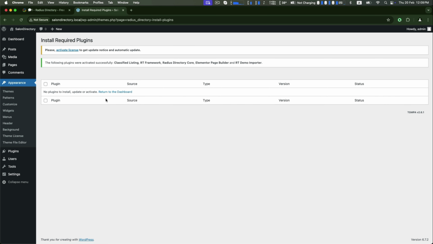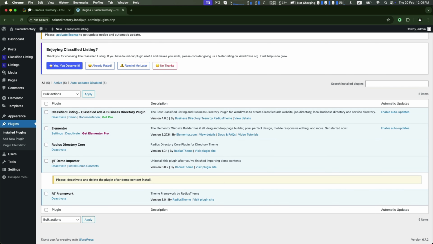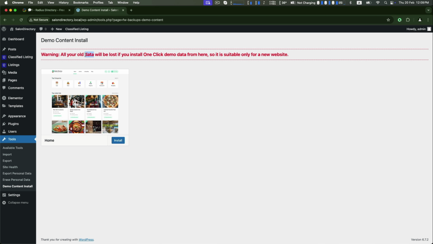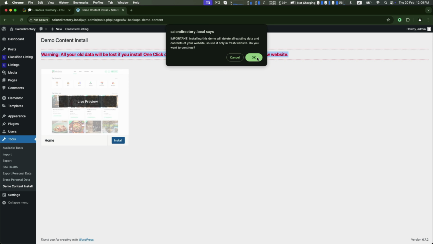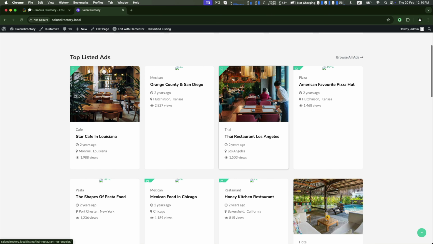Now back to the dashboard. Then Plugins and Install Plugins. Find RT Demo Importer and click on Install Demo Content. Here now you will get a pre-built homepage to install. Here is the appearance of it.